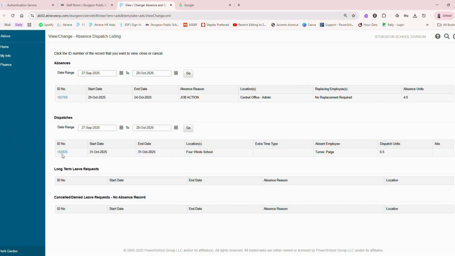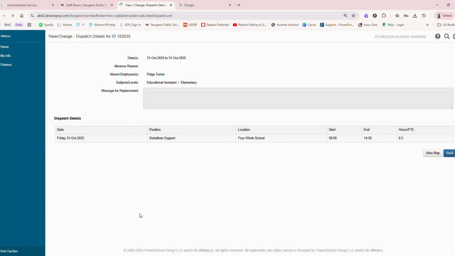If we want to just double check the job at Four Winds that we had picked up, you can always click on the ID number. Sometimes there's a message for the replacement, so just double check that before you head over to the school.